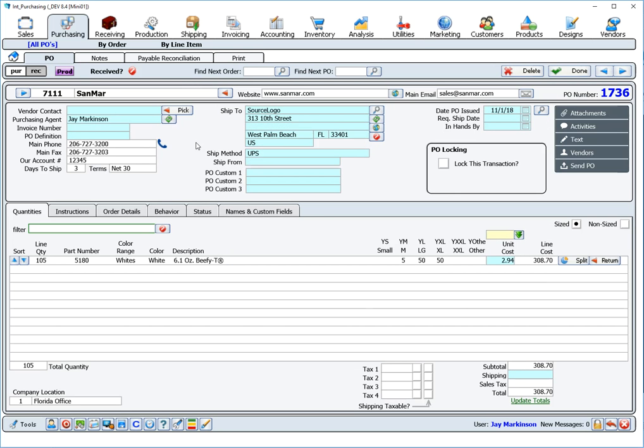So that's an exciting new feature in OnSite 8.4, and we hope that you'll utilize it.